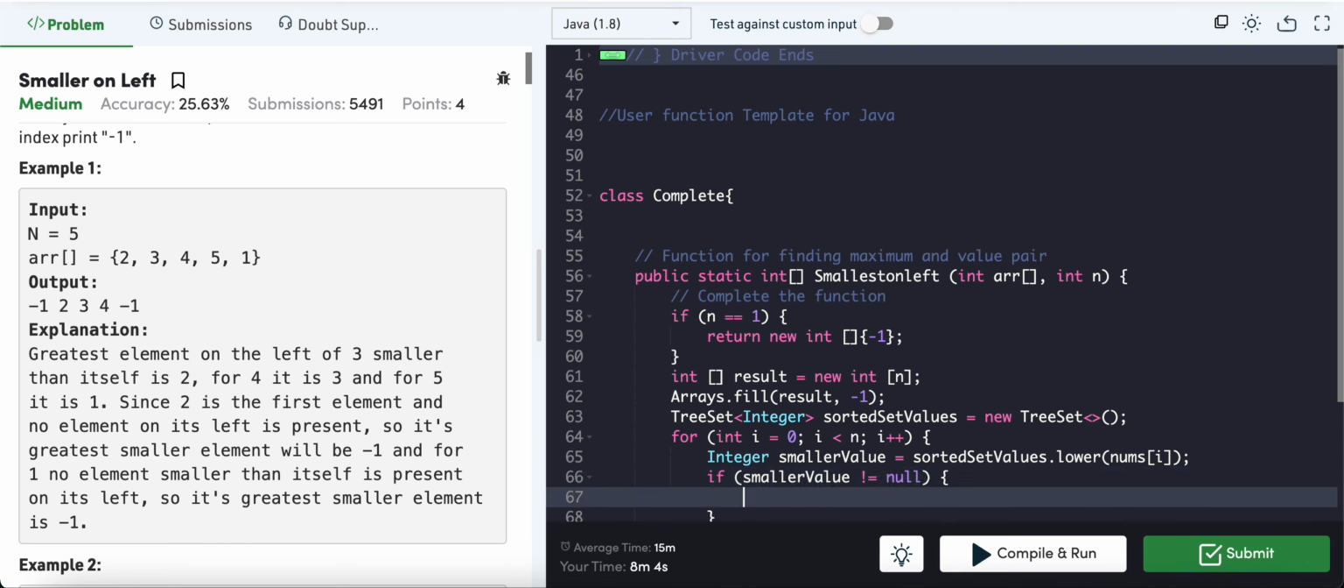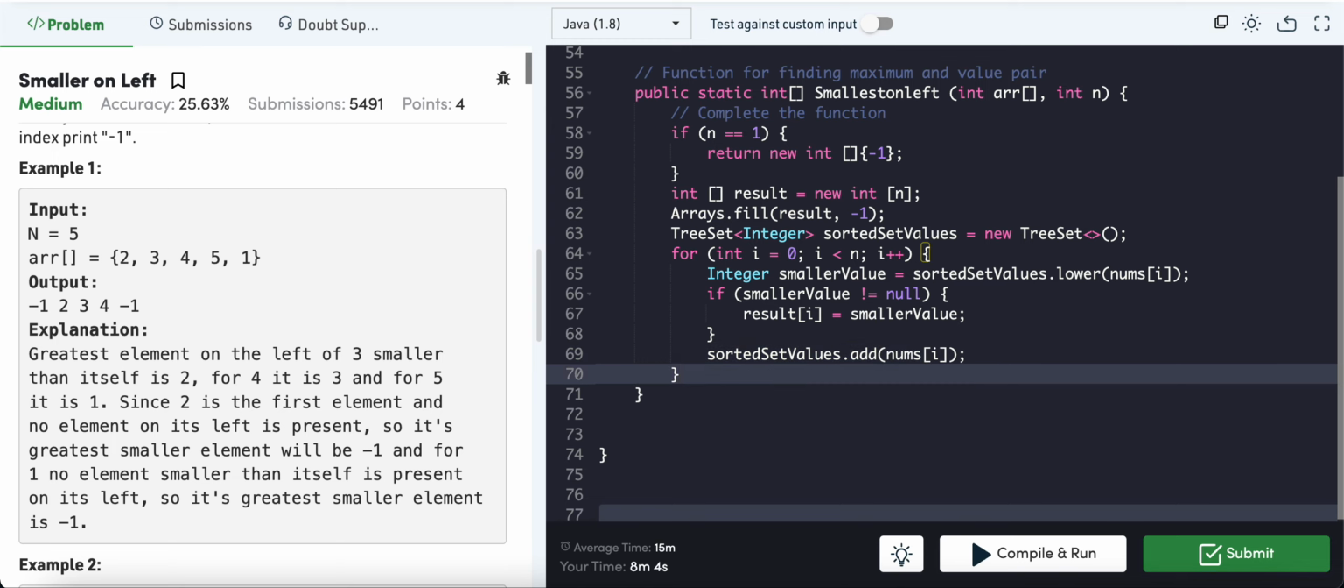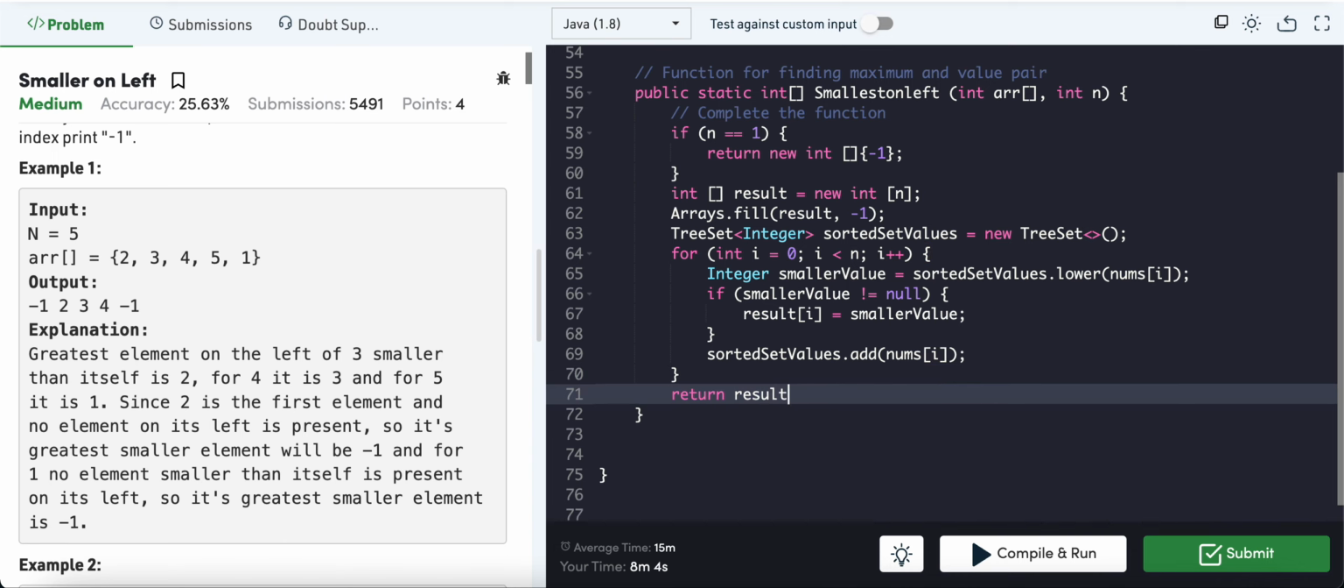That means we got a smaller value, which is the greatest. So result of i will be equal to, sorry, the smaller value. Now we need to add the current nums of i into the set: sortedSetValues dot add of nums of i. Now just return the result at the end.